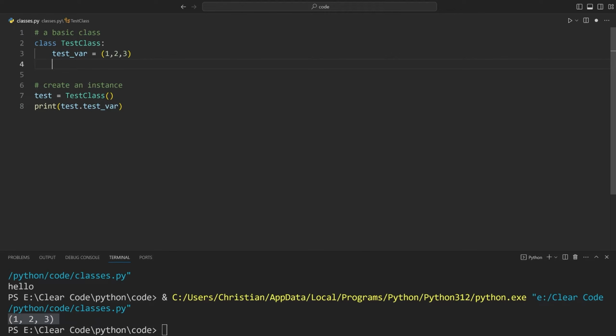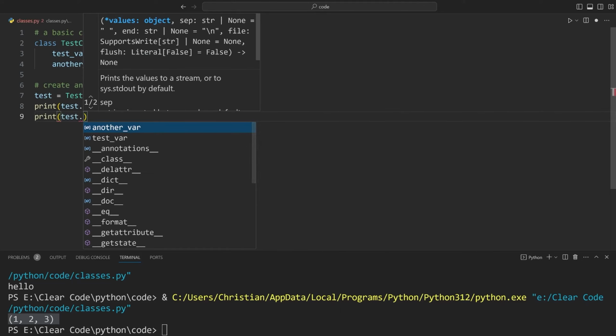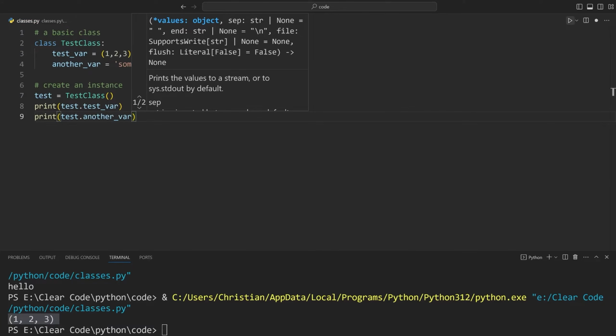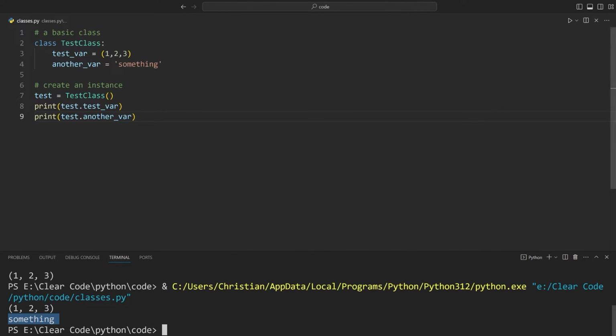You could in fact create multiple variables in there. Let's call it anothervar and then assign it something. And then this something you could also access via print, so test.anothervar. If I run the code, we get both 1, 2, and 3 and something. On top of that, we can totally update these values.